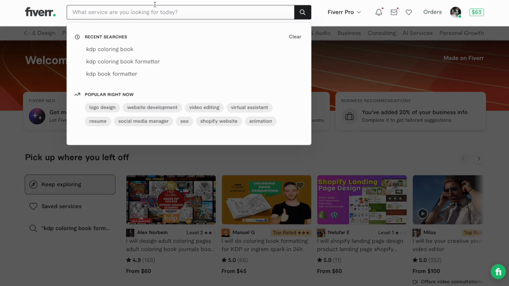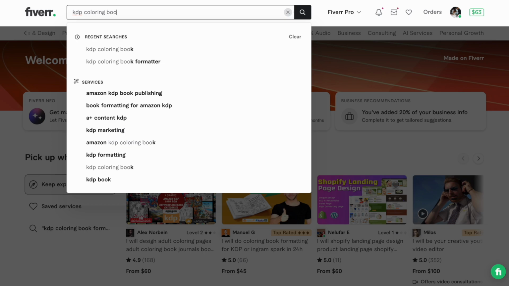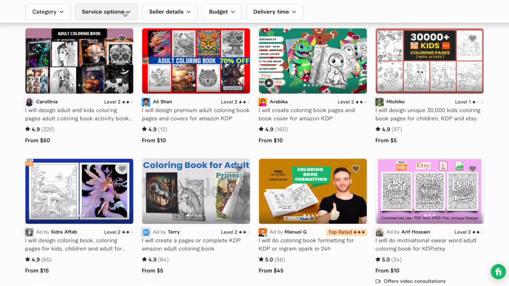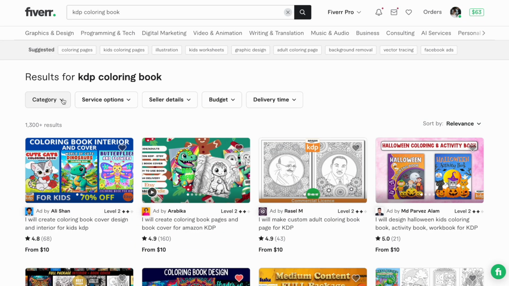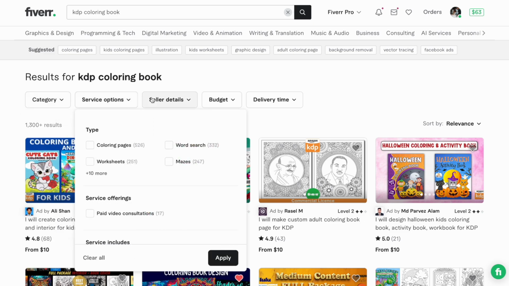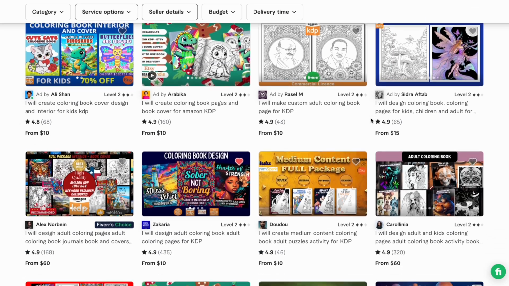In the search bar, you can search for the type of service that you're looking for. For example, if you want to find a freelancer that creates KDP coloring books, then you would just type in KDP coloring book here. And as you scroll down, you'll see a list of people that design coloring pages and coloring books. And then right above this list, you have the option to adjust your search by filtering it. So you can make those adjustments here. Like let's say you're looking specifically for coloring pages, and let's say you want a level 2 seller, and that will filter the search for you.